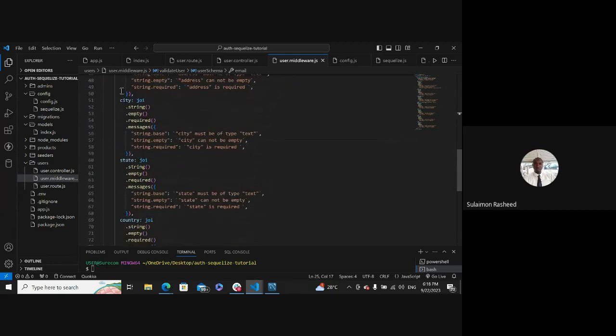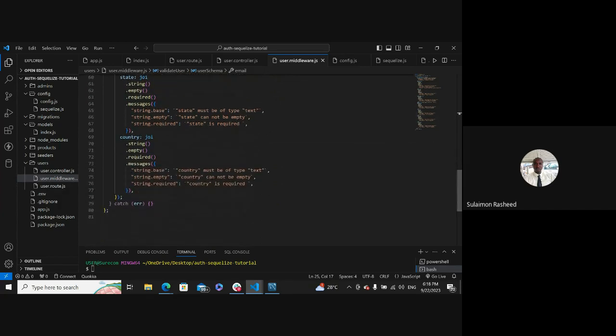So we are going to check for city, just the same thing. For state, just the same thing. For country, just the same thing. So we have that. Then here we are going to catch our error. So let's have our error message here. So when there is an error, what will happen? In case all these things you are checking, there are some errors you will not be able to catch. So we want Joi to catch those errors for us, and that is why we are going to have this catch, right?